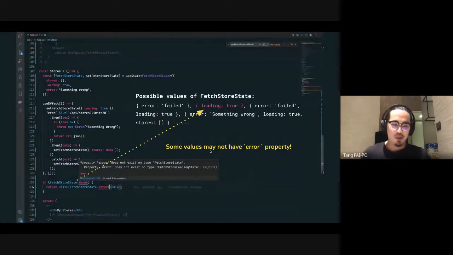And the other example in the previous slides, where you mentioned why the fetch store state doesn't have an error property even if we already use a union type. The reason is that not all of the possible values of this fetch store state have an error property. So if you try to access this property directly, the compiler will give you a hint saying it's not the case, that probably some values don't have the error property. That's the thing you have to be aware of.